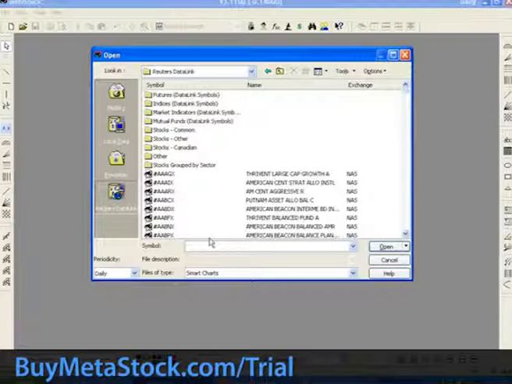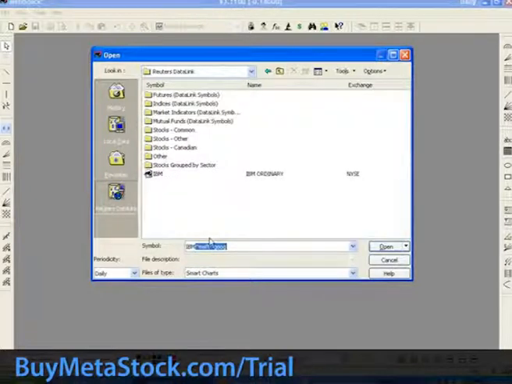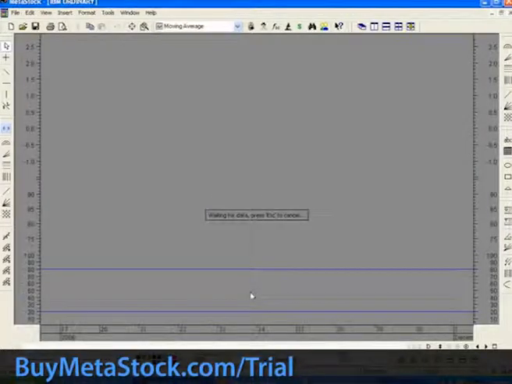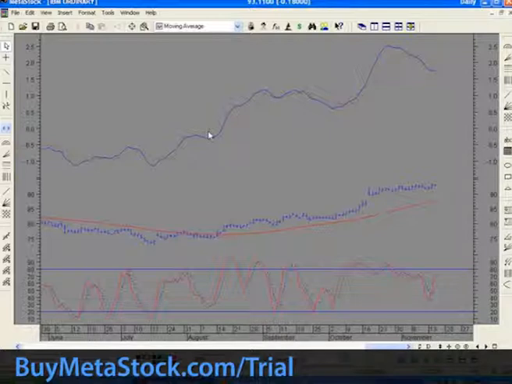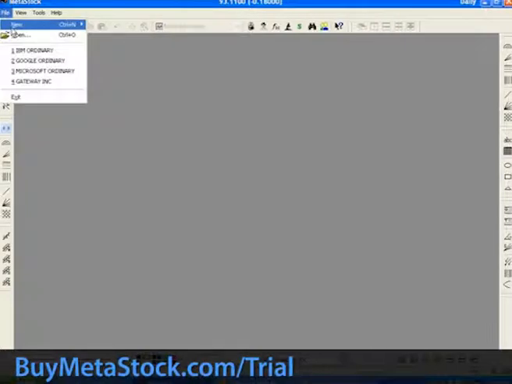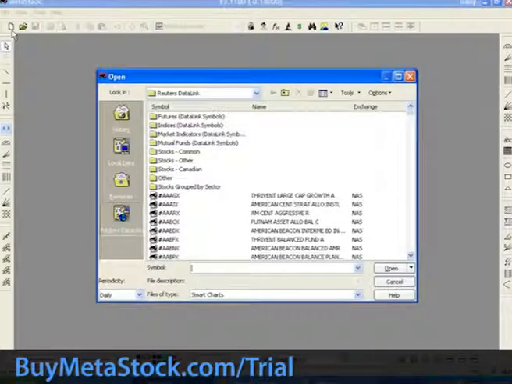Now let's go ahead and show you how to do this. You just type in the symbol once again and click on it and choose Open. This is going to bring up a daily chart of IBM, and this is whatever someone saved, so this has got some fun, crazy stuff going on it. Let's go ahead and close that. Back to File, Open.